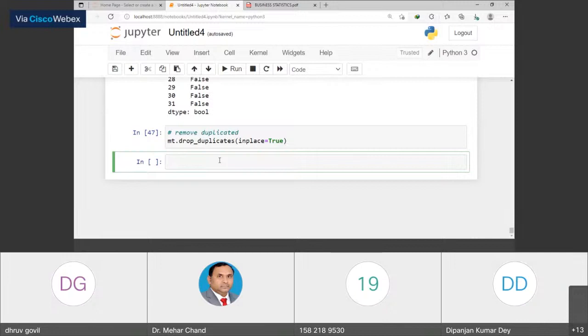Some other functions, just like to convert it. Yes, to convert it. How we can use it to convert the things.